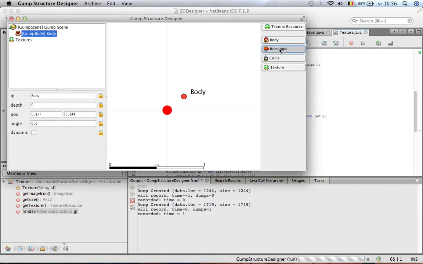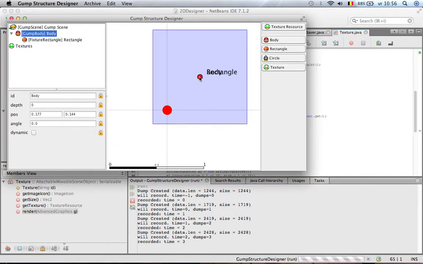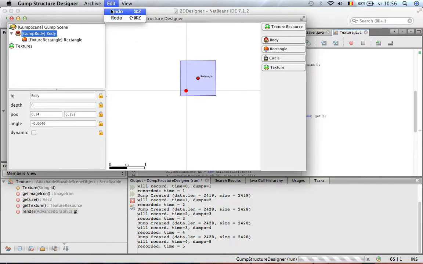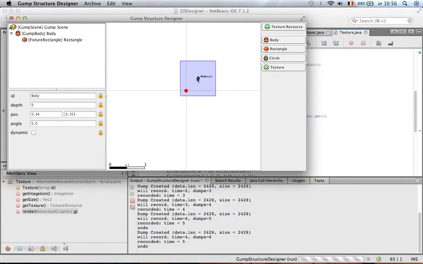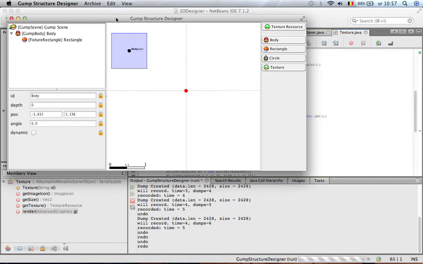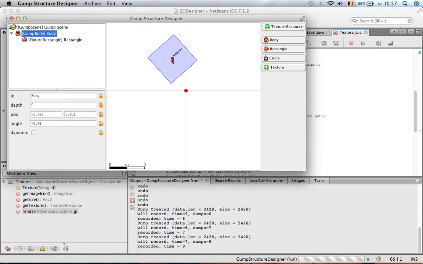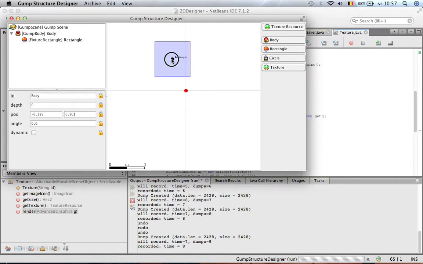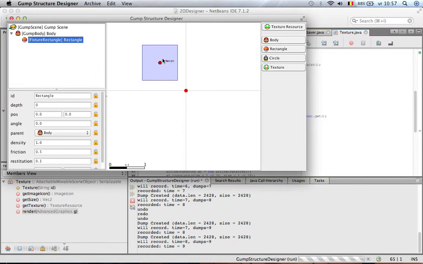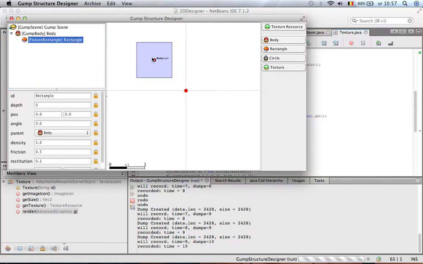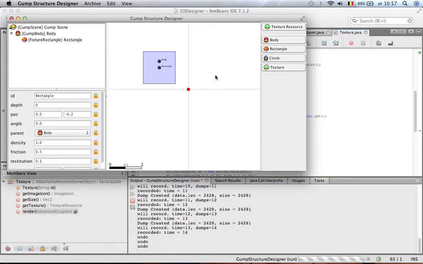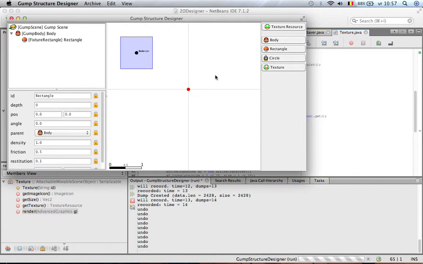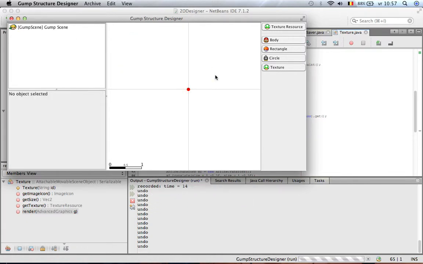So I've got a body and a fixture on top of it, like this, and I can drag it around. Right now, I'm going to undo. And undo. You see it jumps back, and redo, and undo, redo, undo, redo. Like this, and then turn it around, and then undo, redo, undo. And then we can take the rectangle, like this, and then just undo, undo, undo, and there we are, back in the beginning. And redo, redo, redo.